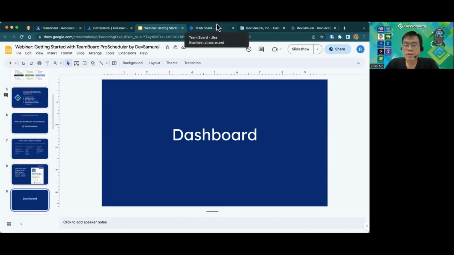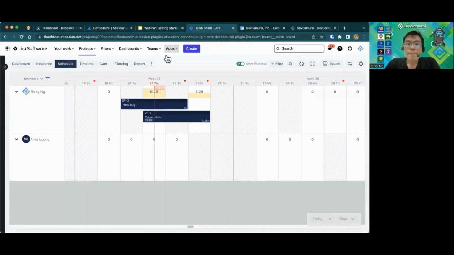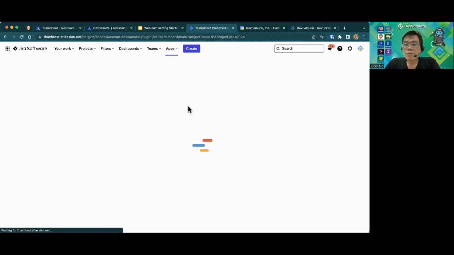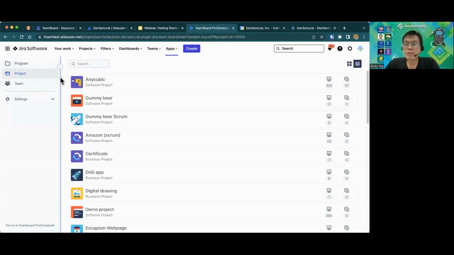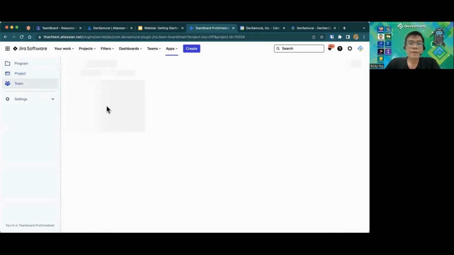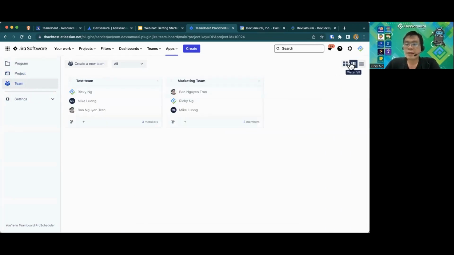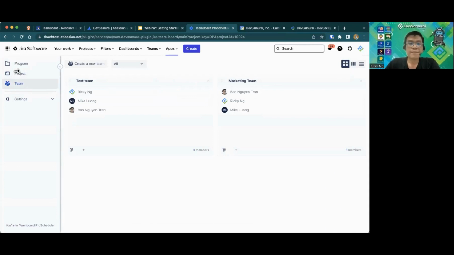Start with the dashboard. Normally when you go to the main page of the app, you would see there are 3 tabs: program, project, and team board. The first one is dedicated to multiple projects. The second one is for only one project. And the last one is for a team, where you can create teams and add members into it. Okay, so I will start with the project board.